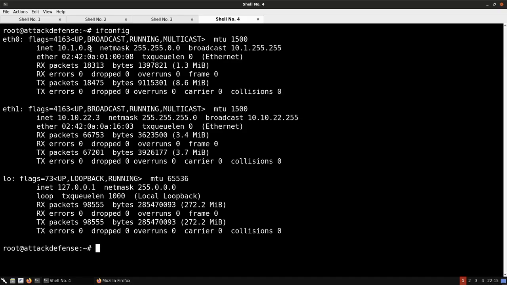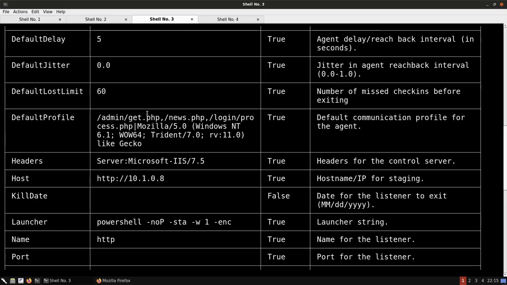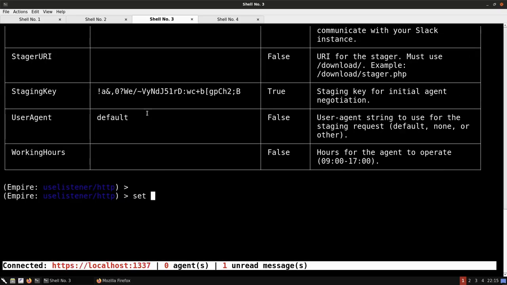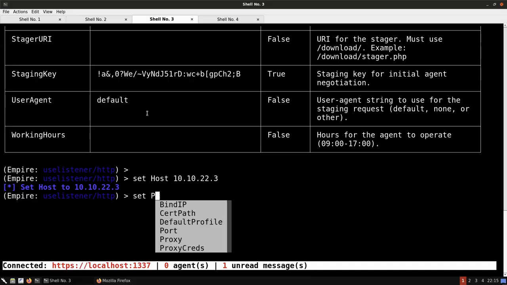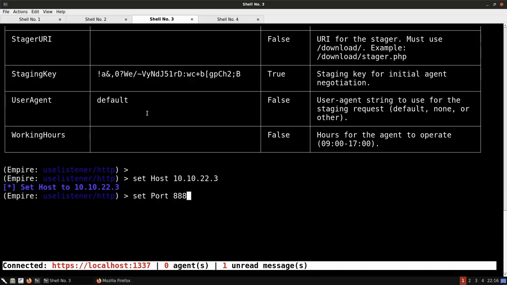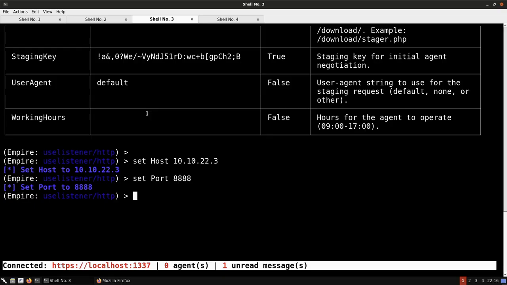So I'll open up a new terminal tab and say ifconfig, and we want the IP address associated with the interface Ethernet 1. In your case, this will be different, so just keep that in mind. I'm just going to copy that value here, and I'm now going to say set host, and I'm going to paste in the IP there of the Kali Linux system that we're working on. And then for the port, I'm going to set this to 8888. You can set whatever port you want. In our case, I'm just using this for demonstration purposes.